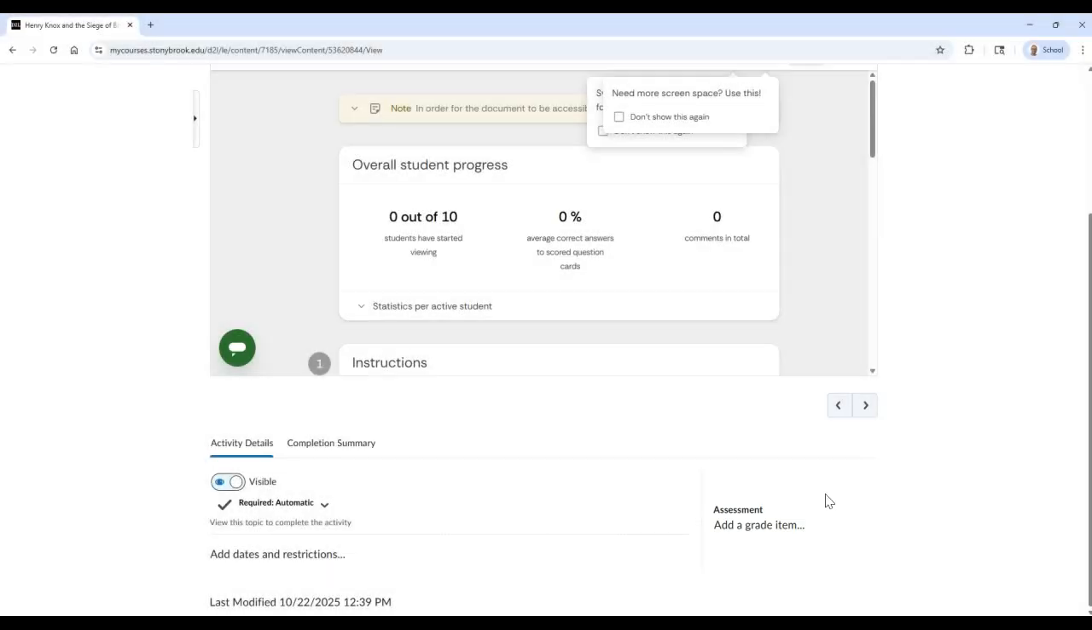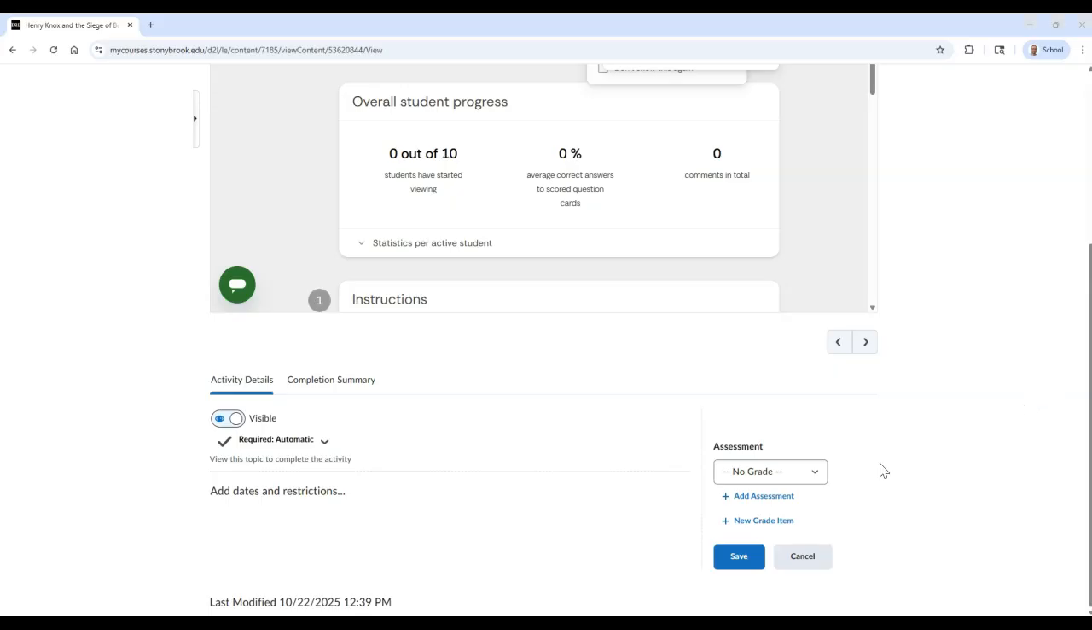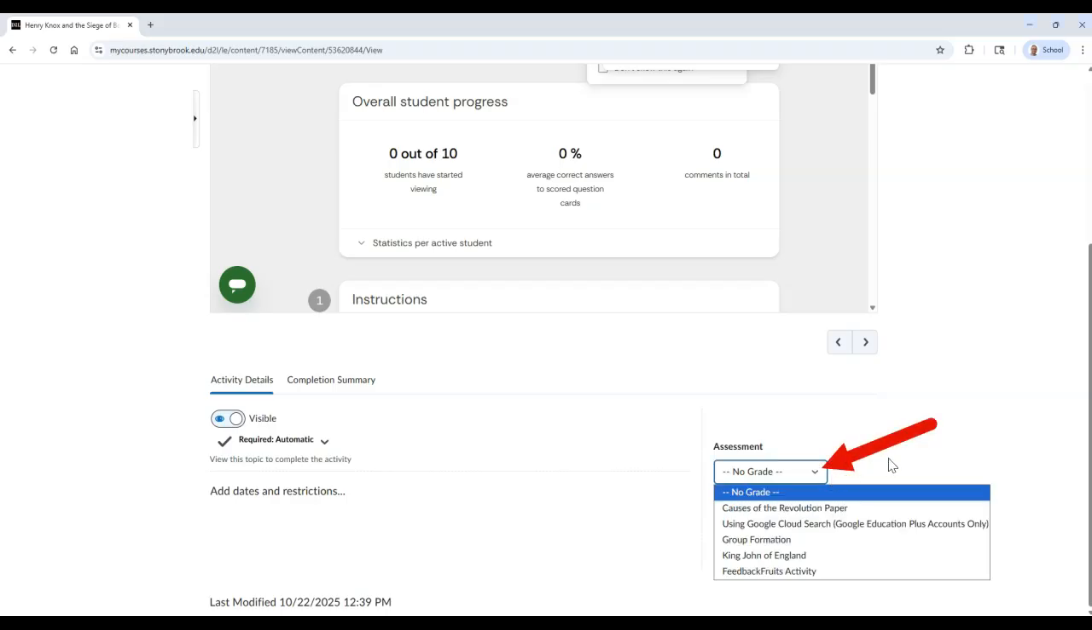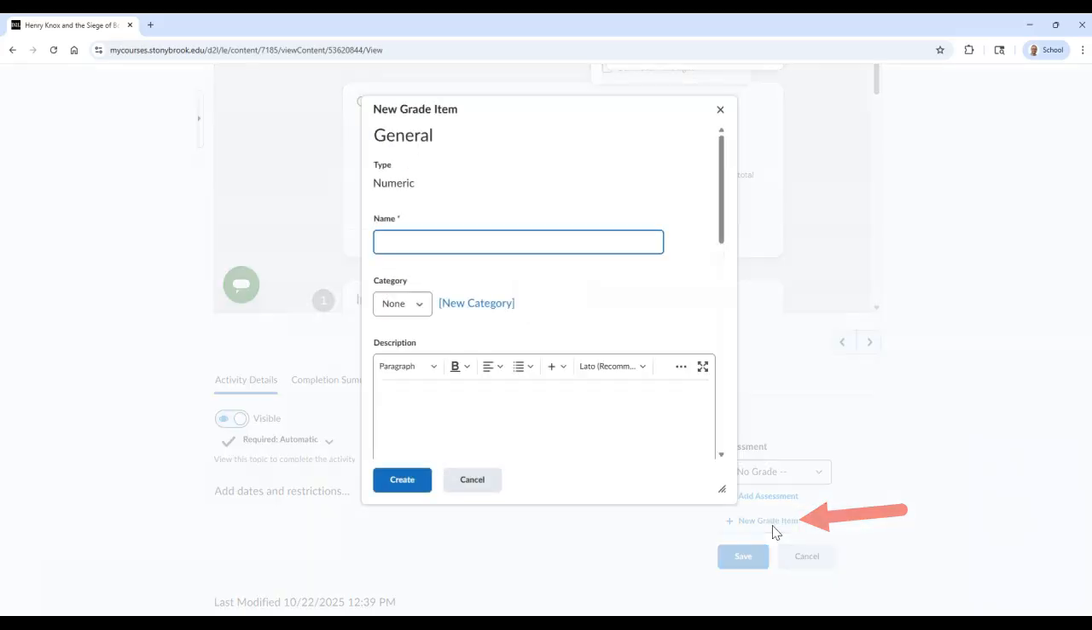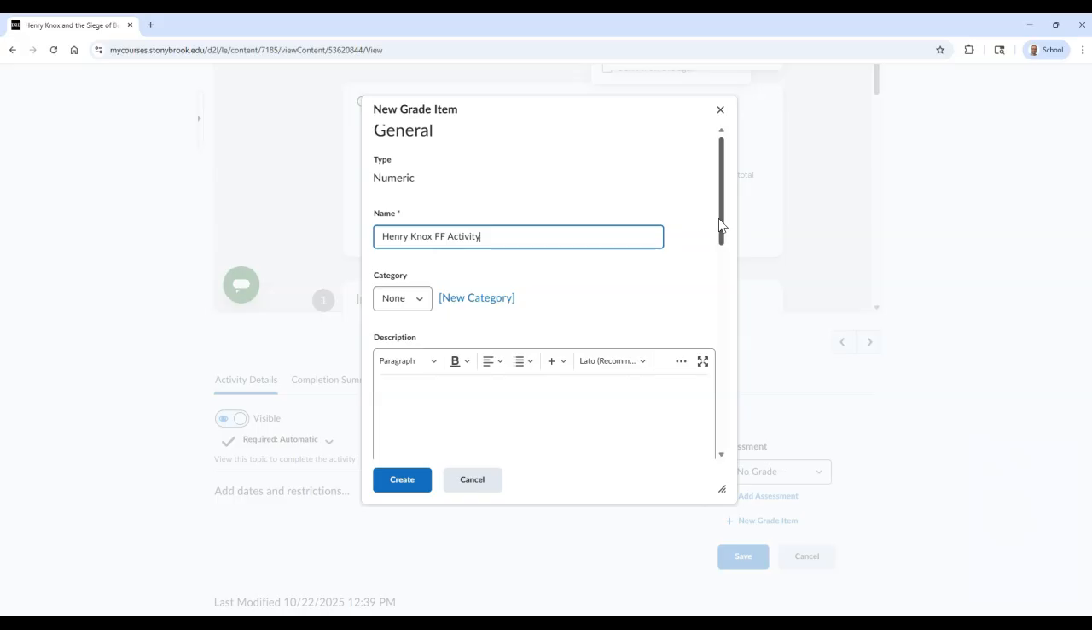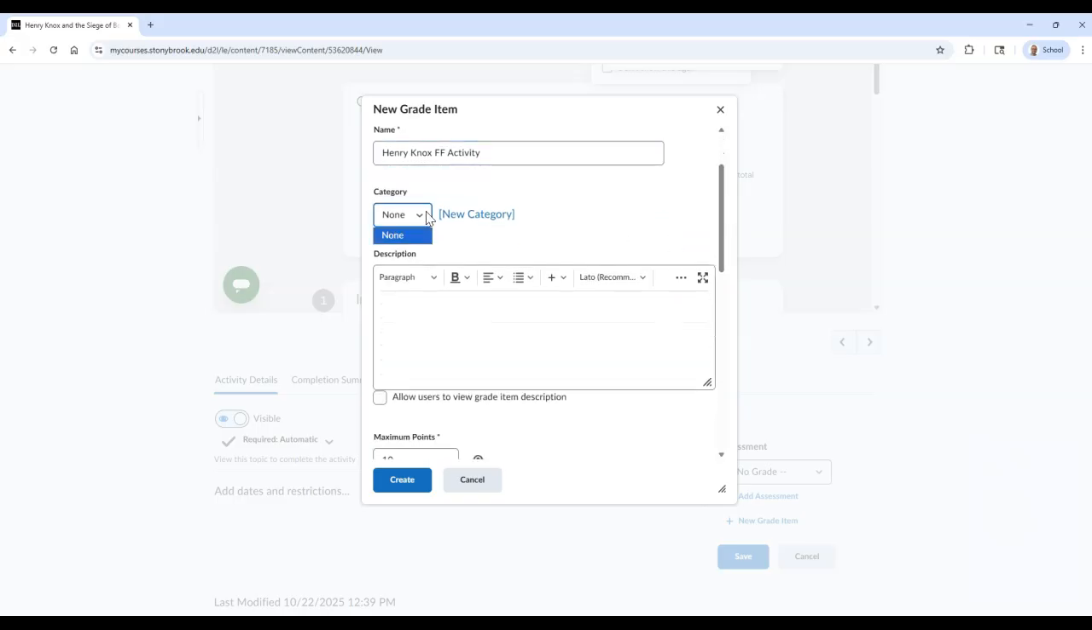If you click in this area, you can do one of 2 things. If you already have a grade item in your gradebook created for this activity, you can choose it in the drop-down selector. If you do not already have one pre-made, you can choose New Grade Item. Then you can add details about this grade item, such as its name, how many points it's worth, its weight, and what category it belongs to.